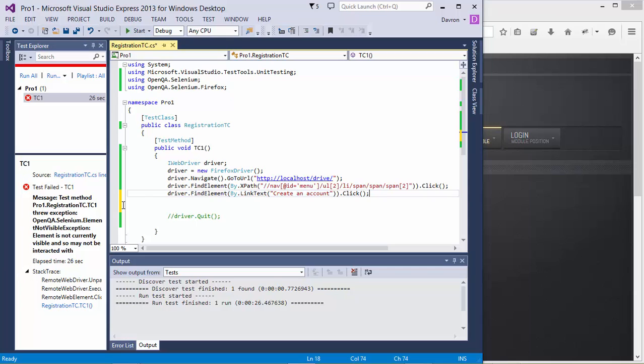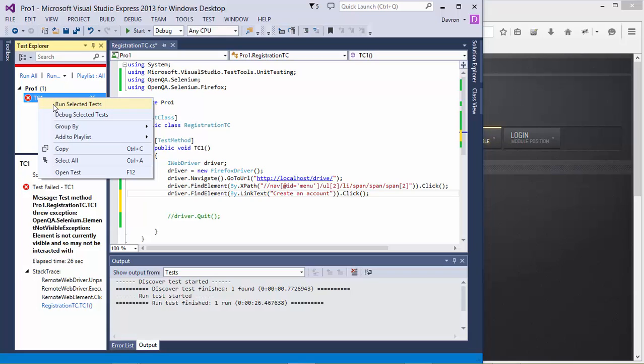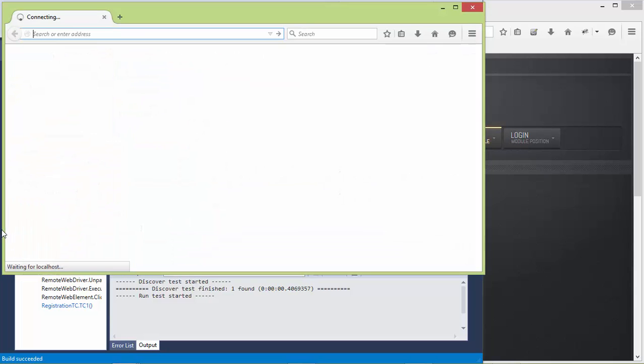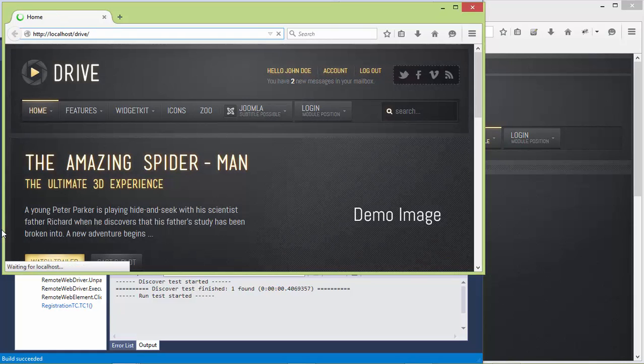And if it doesn't work, we'll use another option, but because it's a link text, we want to make sure why it's not working. We need to find a way. Okay, we're going to click run selected test again. And you can see a message explaining that the element was not visible. So let's make sure it goes to the home page. It's going to click the login menu.